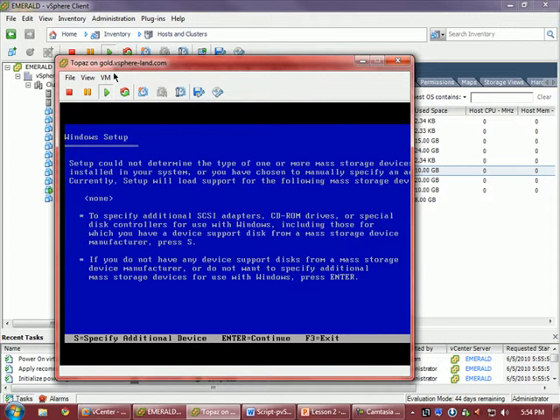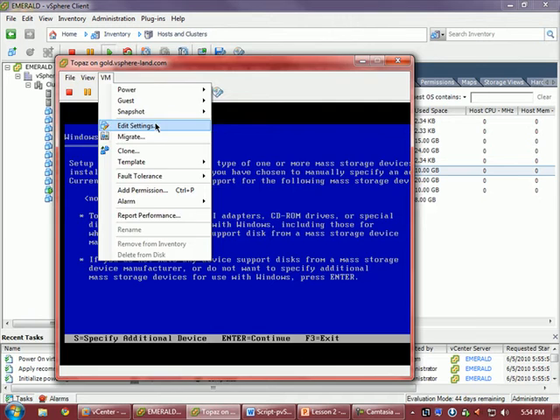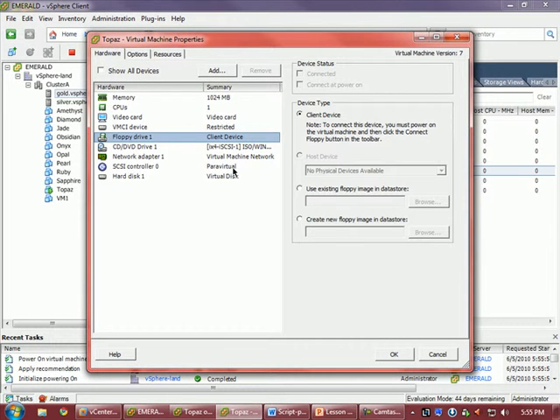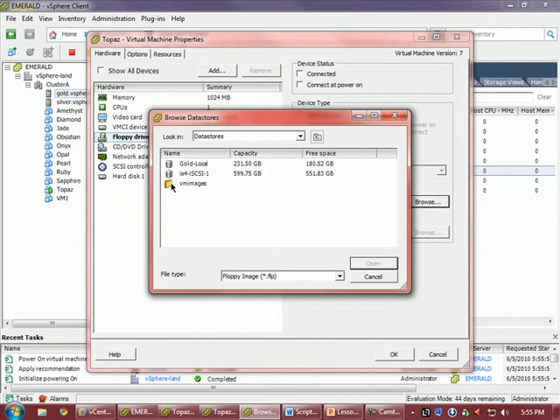So we're now going to go up to VM, Edit Settings, and select the floppy drive. We're going to say Use Existing Floppy Image in Data Store. Click the Browse button. Now you see a VM Images folder. This folder exists on every ESX host. It's where the VMware Tools images are installed, and also the floppy images for SCSI drivers.